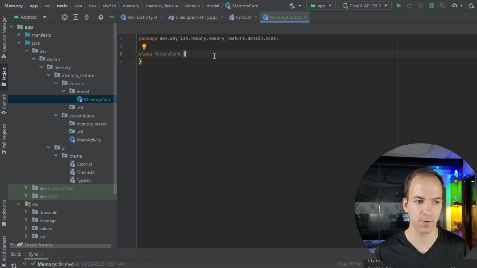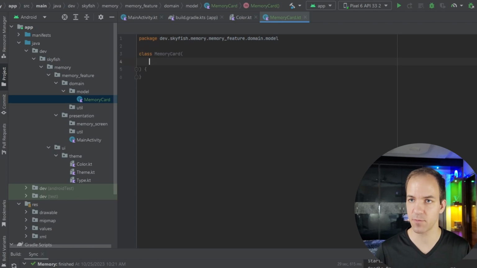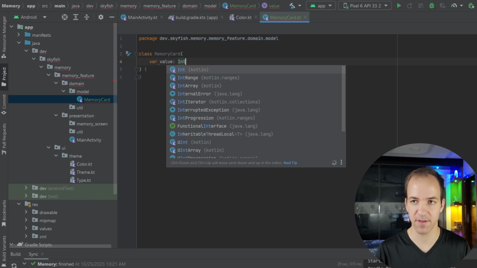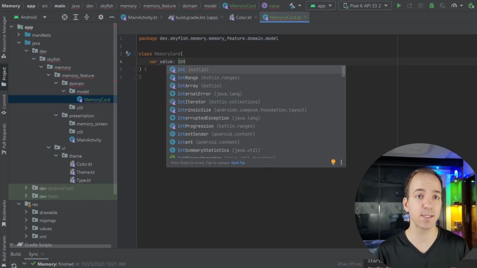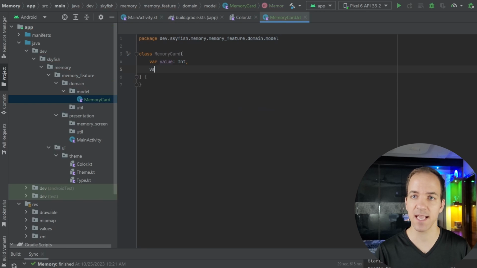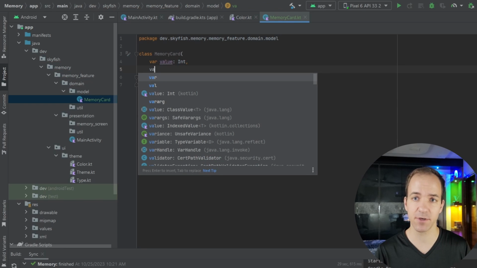Okay, and then inside of this memory card, we basically need to define what our card is going to look like. So first thing, let's add a couple parameters up here. We're going to say var value is going to be of type int, and we're going to basically assign a number to every one of these cards. And then that number is going to correspond with one of those images that we just imported into our drawable folder. But what we're actually comparing is the number on the card rather than the image. And then we're going to have that value to compare.